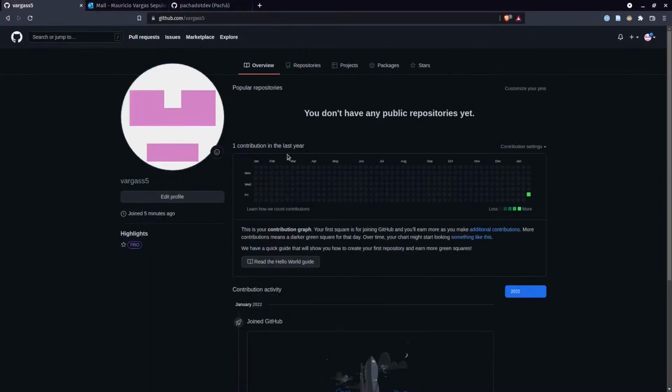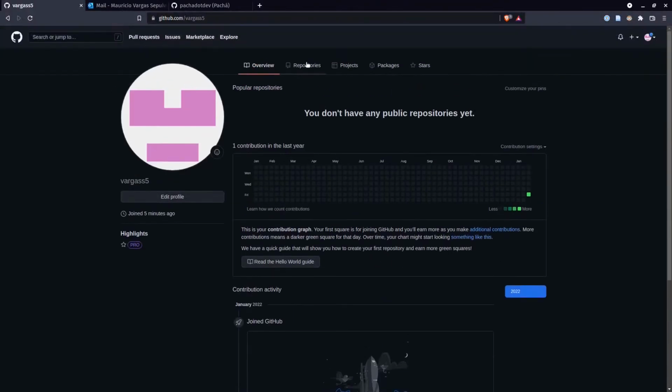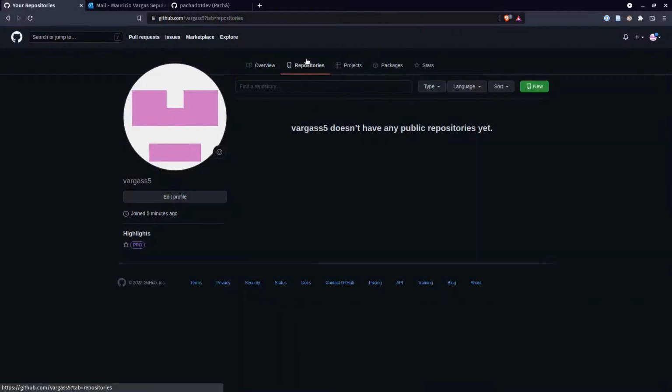And how do I start with this? This is blank basically, right? So I have nothing. If I go to repositories, I have nothing. Okay. So what I'm gonna do now is to create a new repository, okay?